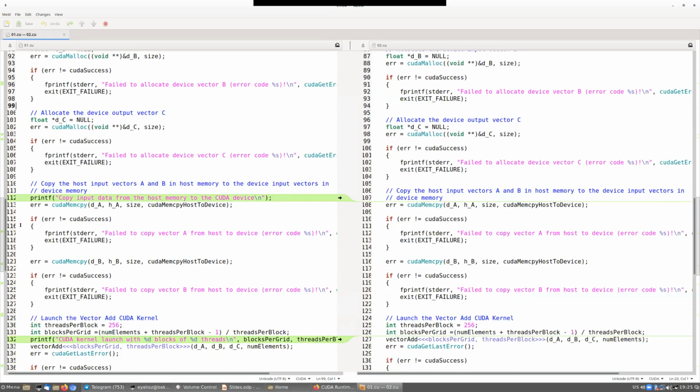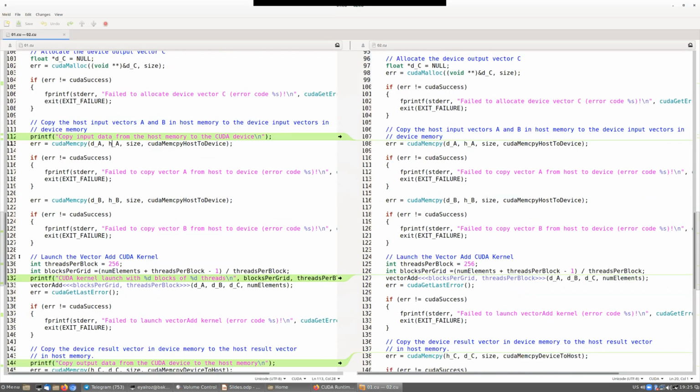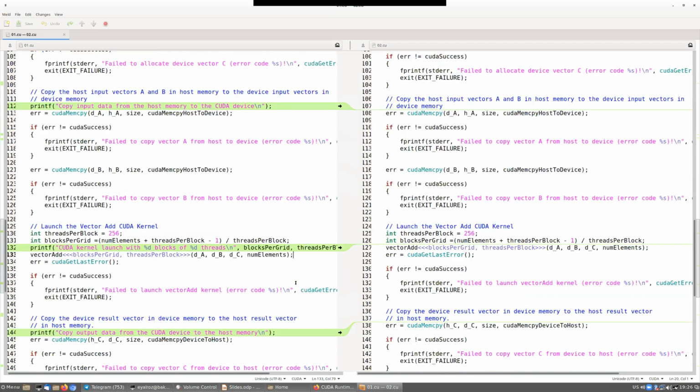After that, we're copying from A on the host side to A on the device side, and the same thing with B. Then we're configuring the kernel launch. So we're calculating the number of blocks and the number of threads, and this is the kernel launch line with the triple chevron.